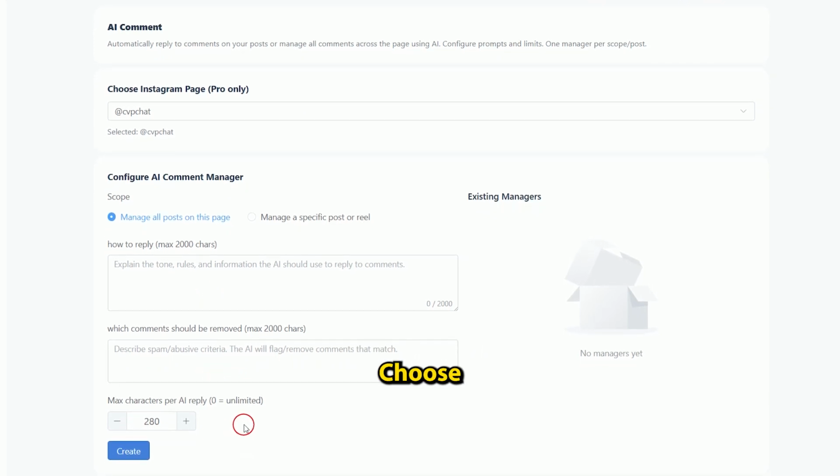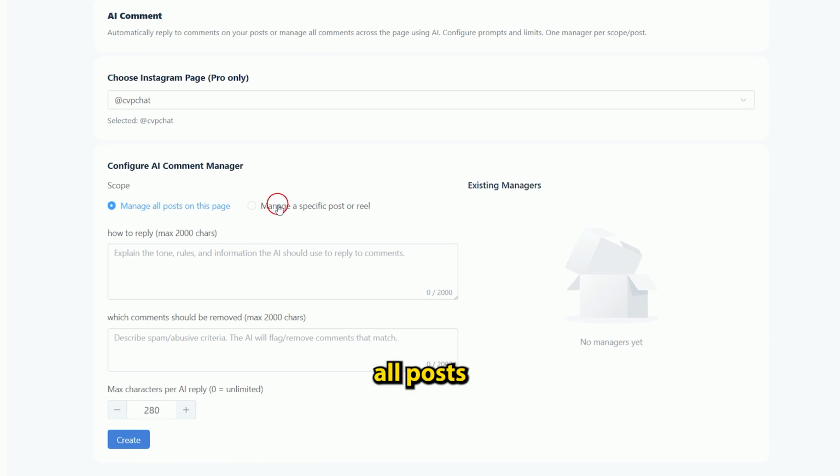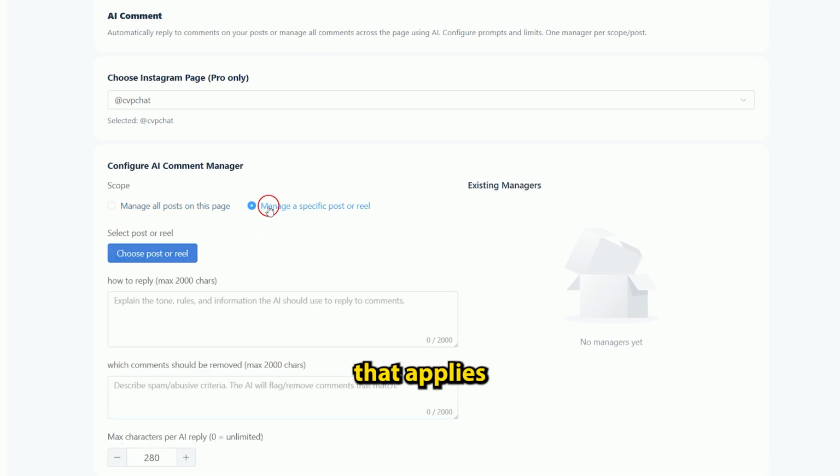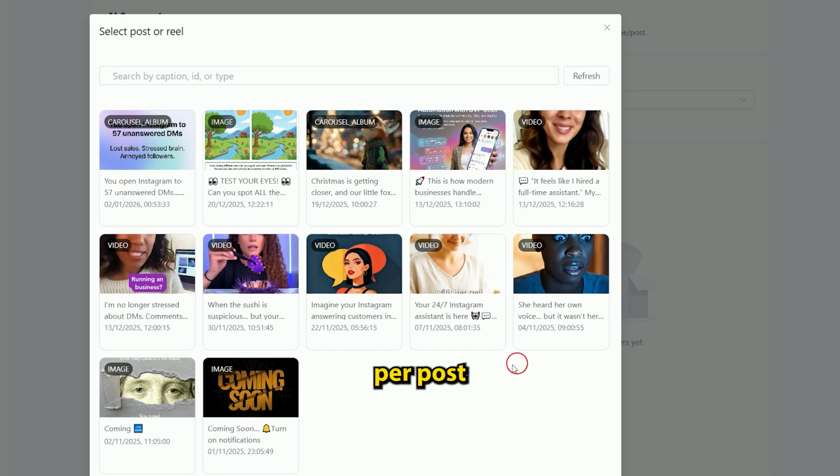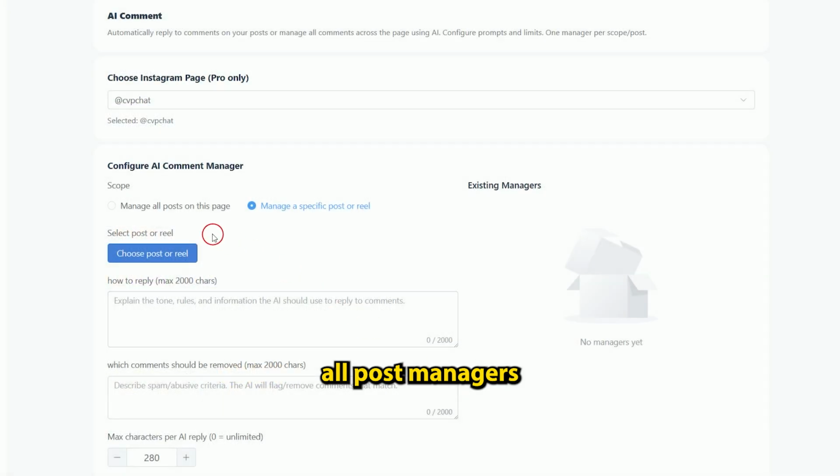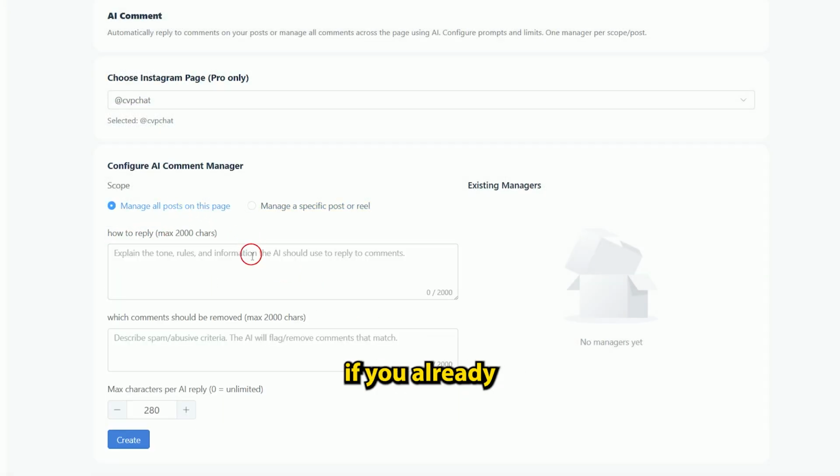In the Scope field, choose one of two options. Manage all posts on this page: one manager that applies to every post on the selected page. Manage a specific post or reel: a manager that applies only to one post. Keep in mind, one manager per post. You can't create multiple all-post managers, and you also can't create all if you already have post-specific managers. The app will warn you.